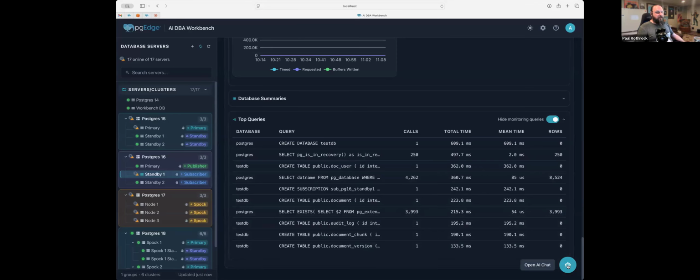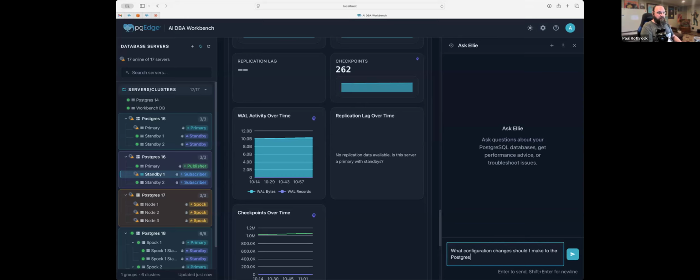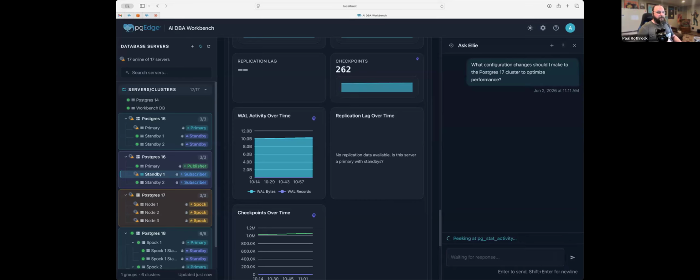So the other thing that this has is Ellie. This is a chatbot that uses the MCP and the RAG server and really gives you a natural language interface to your metrics. So you can ask things like, what configuration changes should I make to the Postgres 17 cluster to optimize performance? And again, you see these tools being fired off, and these are all things that are giving the LLM a lot more power and actually saving tokens by giving it a better way to talk to the database.